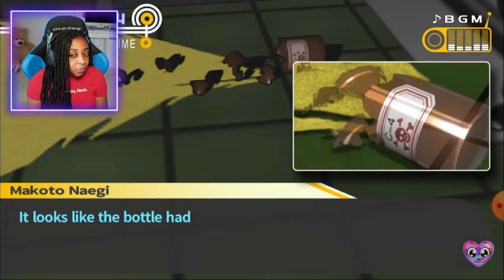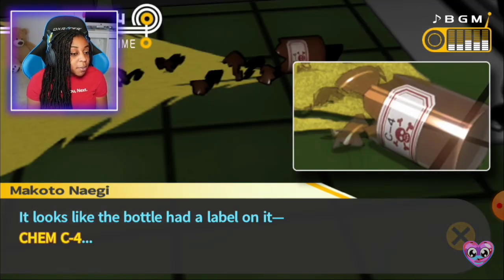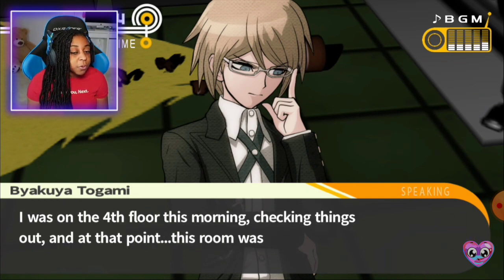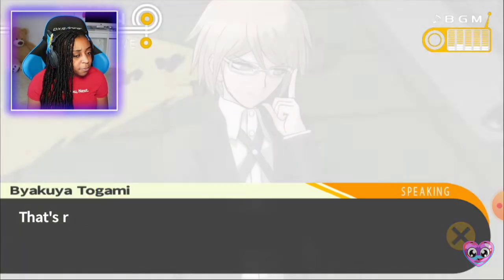Is this where all the powder came from? It looks like the bottle had a label on it, Chem C4. Would you like to hear something interesting? I was on the 4th floor this morning checking things out, and at that point, this room wasn't like this. Then this powder must have been spilled.